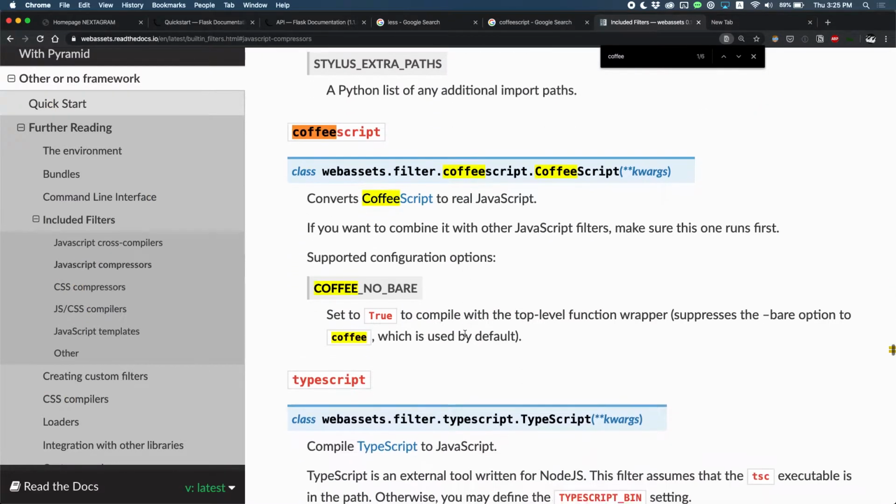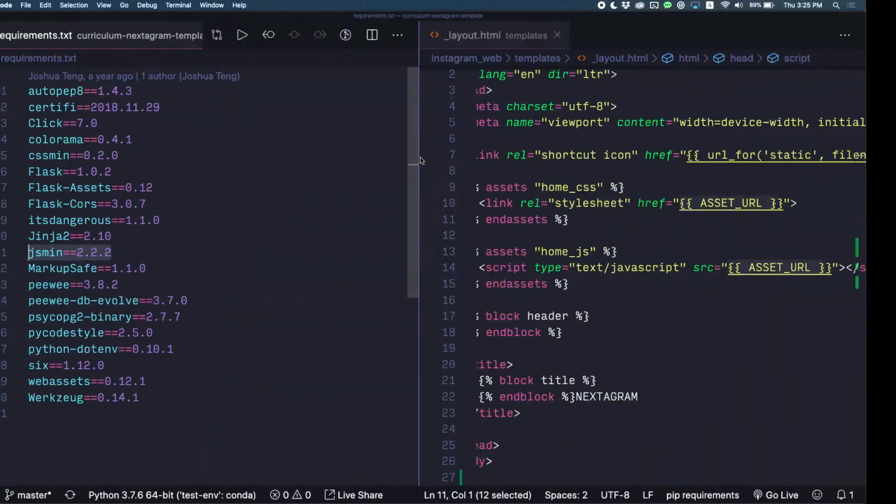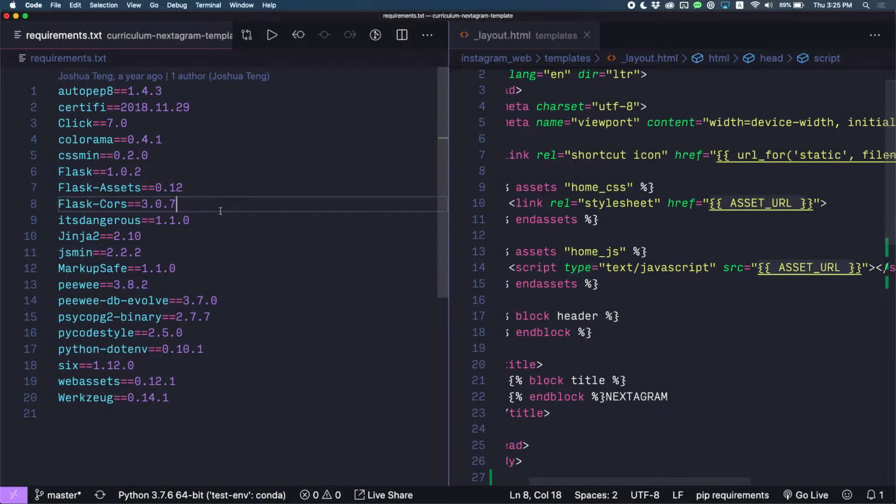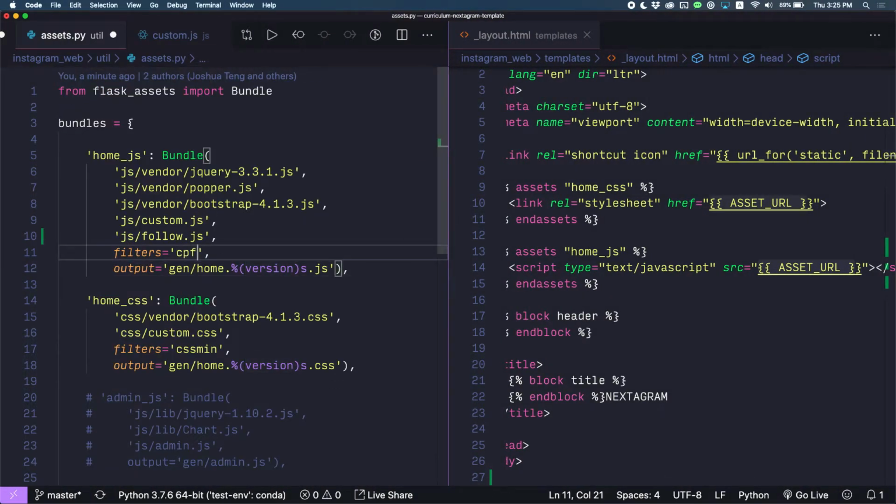So then you can pip install CoffeeScript, and then you change this filter to CoffeeScript, and now all these things you write in coffee. Okay. What if you use CoffeeScript and then you filter it into JavaScript, and then from JavaScript to JSmin? You probably need multiple bundles for that. Oh. Yeah. Okay. I'm sure you can do it. I've never done it. Also, what's the point?